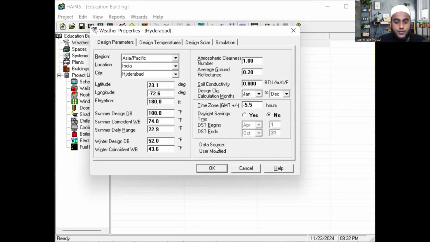Now see, the data source is given as user modified. Now you manually have to give each and every value. What is the latitude of Hyderabad, the longitude, because Hyderabad city is not there in the list. You have to manually type that city. So manually you have to write down the latitude and longitude from ASHRAE or from ISHRAE, whichever standard you are following.